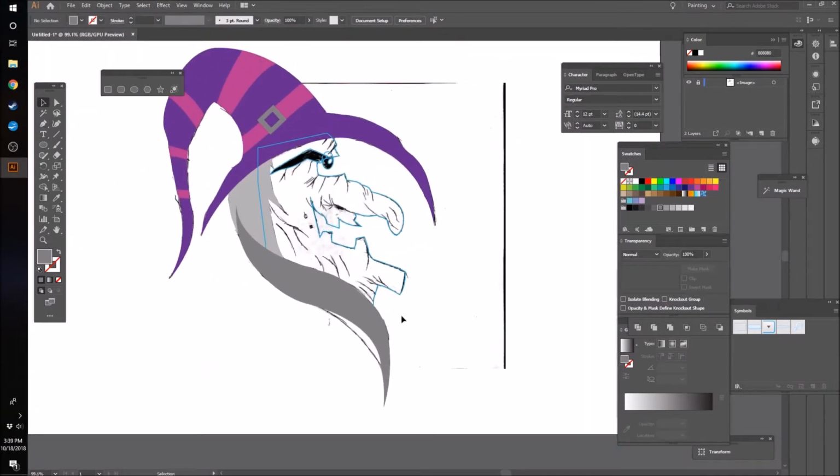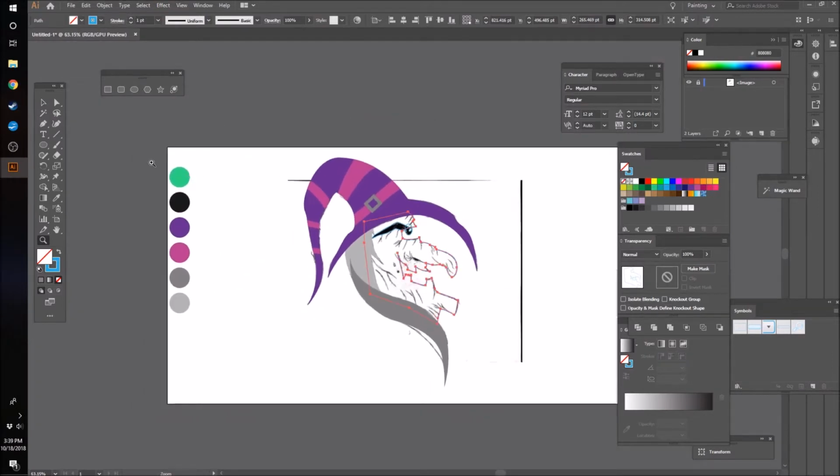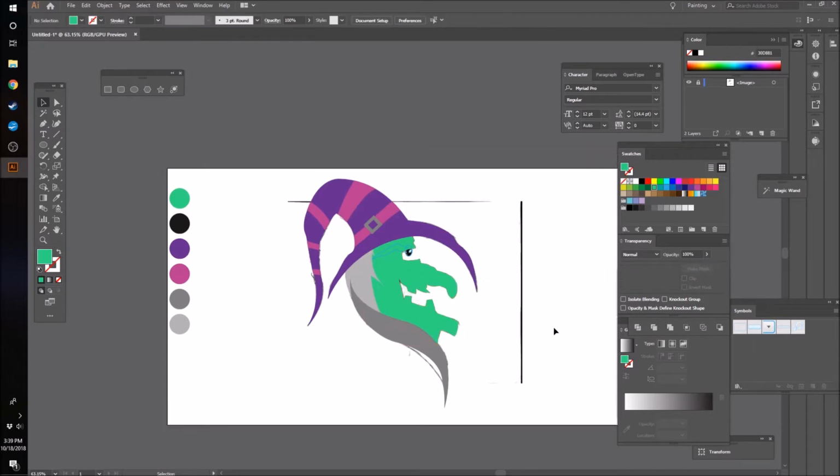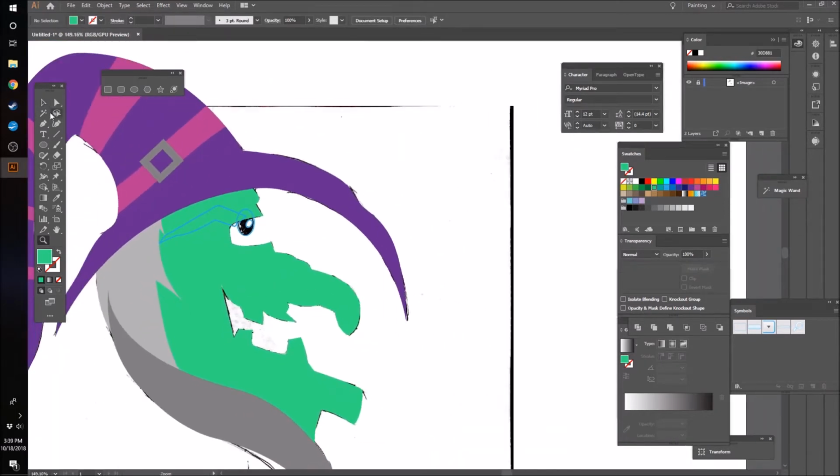So the next thing we're going to do is we're going to do the face here. So let's go ahead and send the face as far back as we possibly can. And grab our eyedropper tool here and choose the green color that we selected for her face. Perfect, perfect. She's looking like a witch.